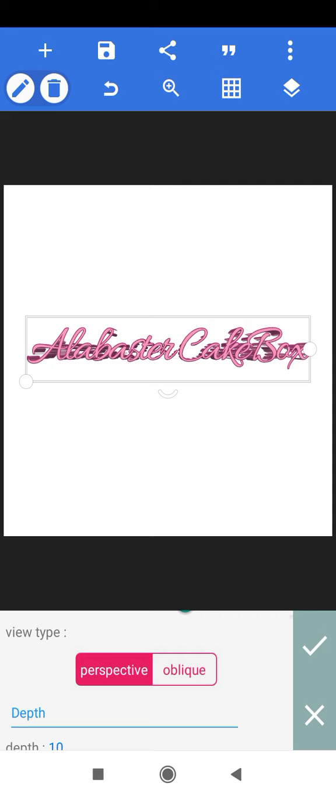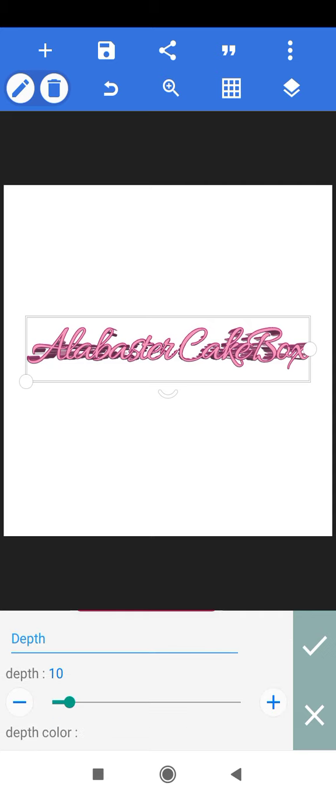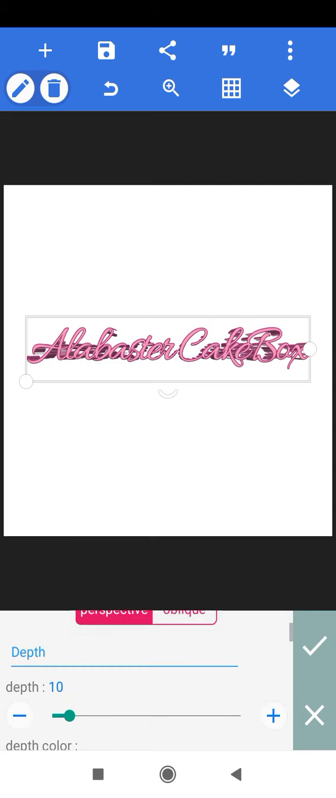3D text makes it look realistic, but this one, the depth is too much. So when you come to 3D text, the first thing you do is adjust the depth. You can choose to use my own, you can choose to do yours, but it should not be like this when you submit your assignment.